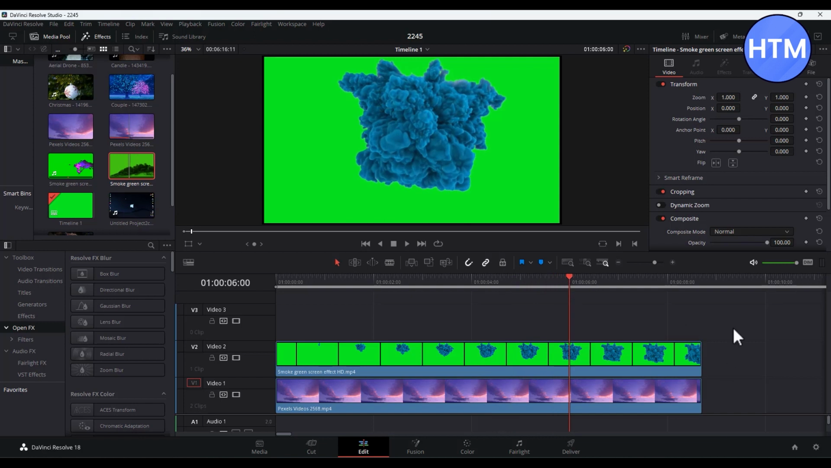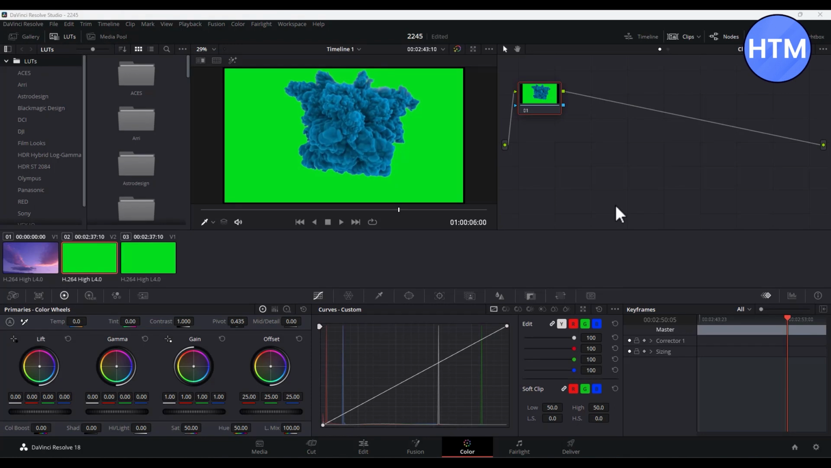Now after that, just simply go to your color tab over here. Now over here, the next thing that you have to do is just simply right click on any blank space on this panel, then click on add alpha output. Now just simply connect the blue dots over here from this place to this place like this.